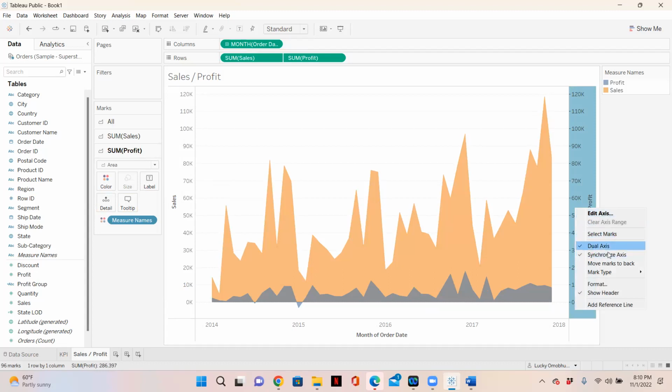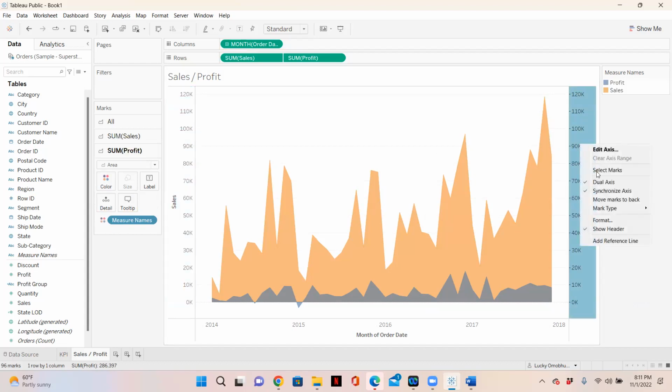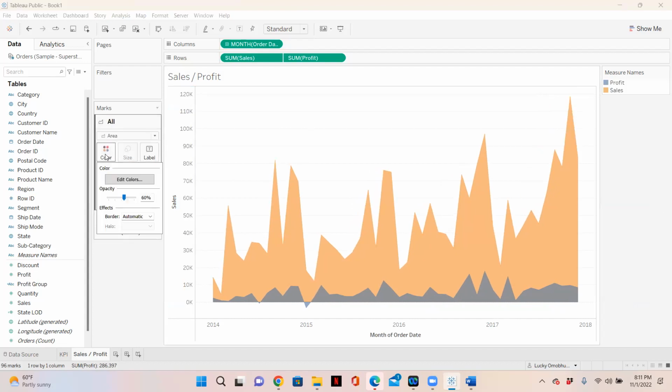Okay, since I have the axis synchronized, it will be redundant for me to have these two, what's it called, scale. So I just remove one of these. Okay, and if you want to format your chart, add some border to make it a little bit distinct, it's up to you, you know. But for now, I'll leave it as this as well.